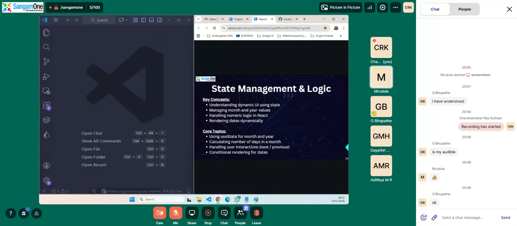Next, coming to the next one, it is calculating the number of days in a month. We use logic to determine data dynamically instead of hard coding. We cannot keep saying January 2026 should have 31 days, Feb 2026 should have 28 days. If we keep hard coding it, it doesn't make sense, right? How much will you hard code?